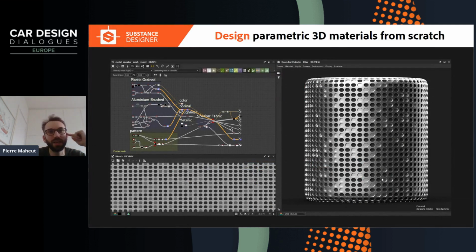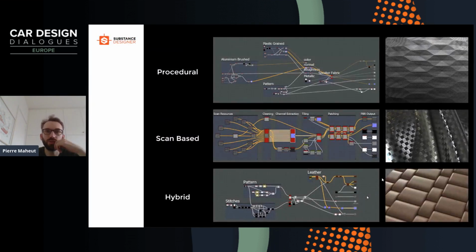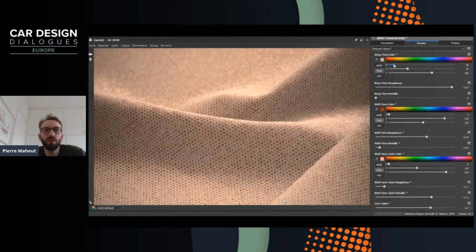So you've seen Substance Designer being used by Pascal. It's a graph approach where you can generate generative design materials. Here we have an example of a speaker grid where you can change the different parameters independently. Using Substance Designer, you can have this fully procedural approach, combining different patterns together, or you can also be scan-based and create what we call hybrid materials, when you are blending a scan, here a leather, with a pattern that is procedural. That's definitely an interesting way of doing things.